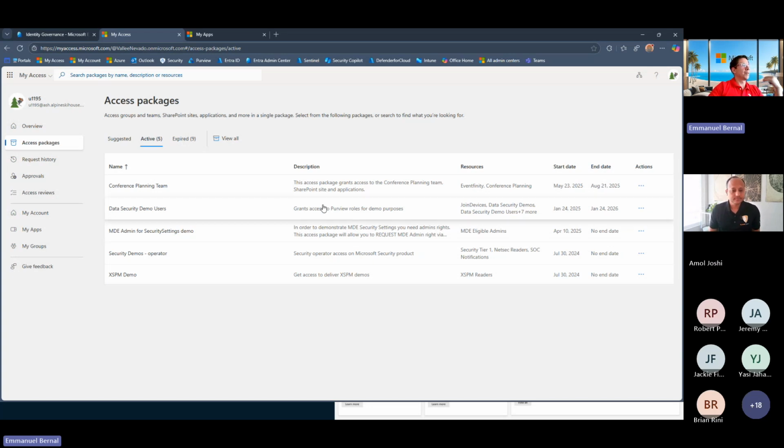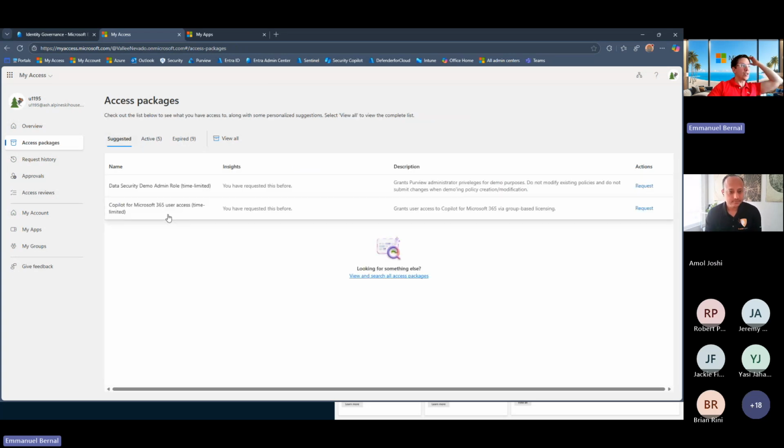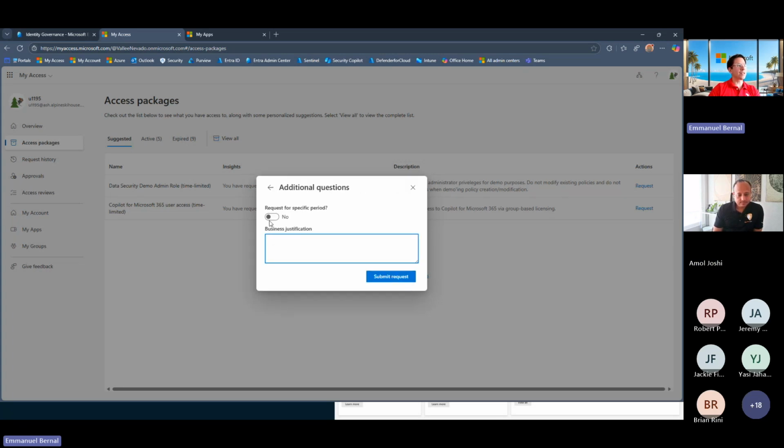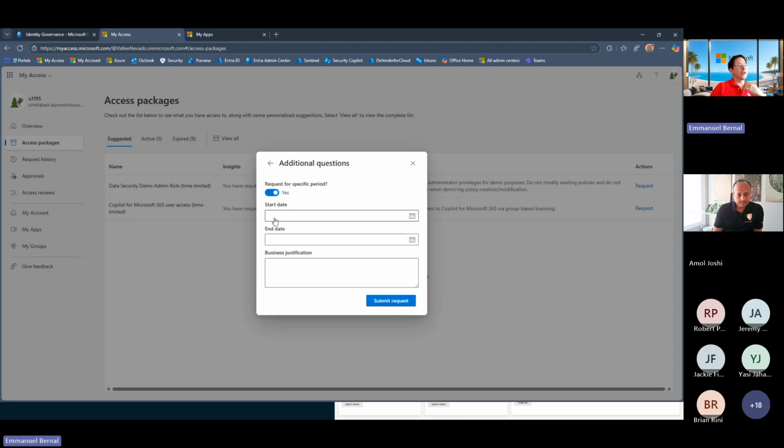For example, when I need access to Copilot of M365 on this tenant, I request it and it's saying time limited. It grants user access to Microsoft via group-based licensing. So what it will do is assign me a license and give me 24 hours to access Copilot. And then after 24 hours, I'm removed, and that's automatically done, right? I can click continue, add a business justification and request for a specific period. You can open that to the user. Everything can be customized. I'm only showing what you have available to the user.